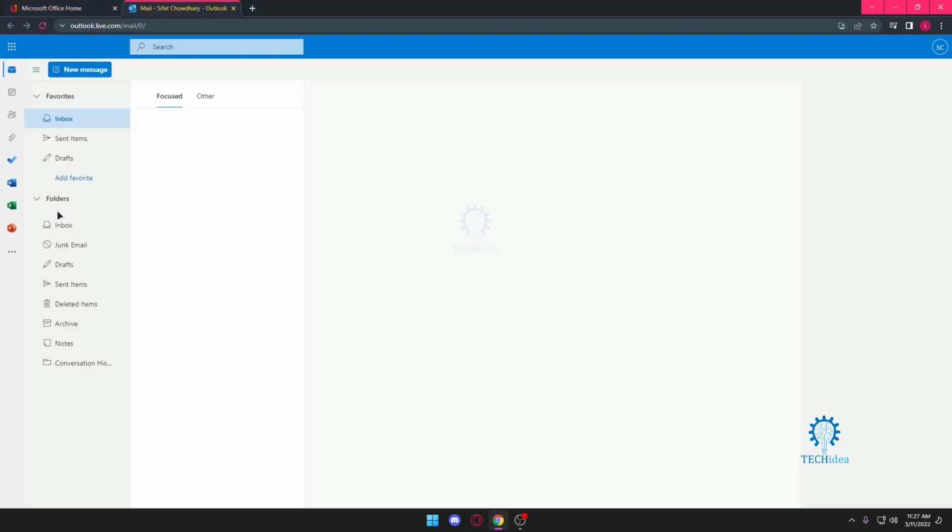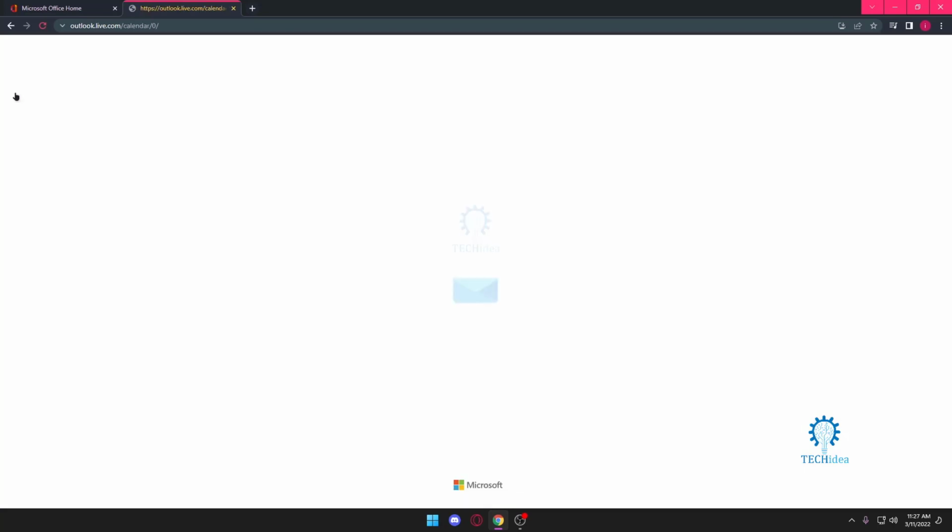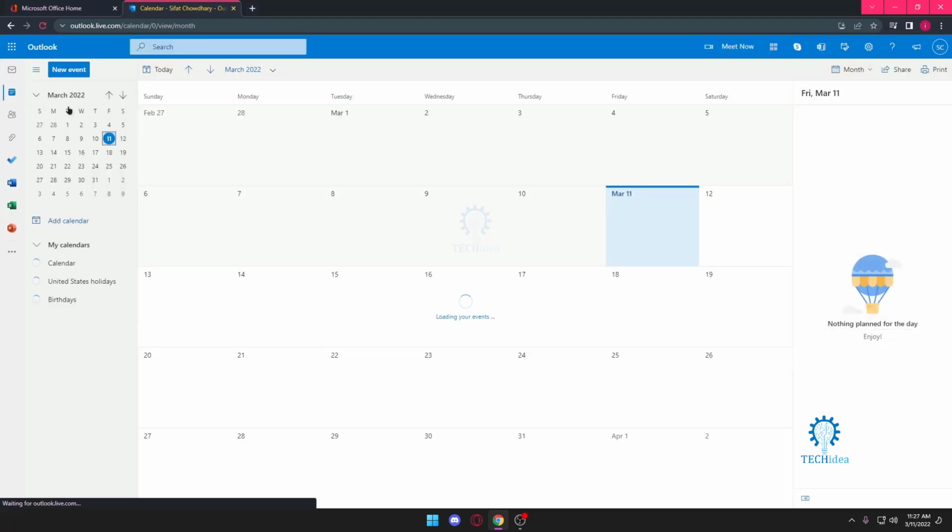Once we're in Outlook, we want to press on the calendar right here. It's going to be below the email. After we press on calendar, our calendar should show up. Over here, we can select United States holidays, or we can unselect it.